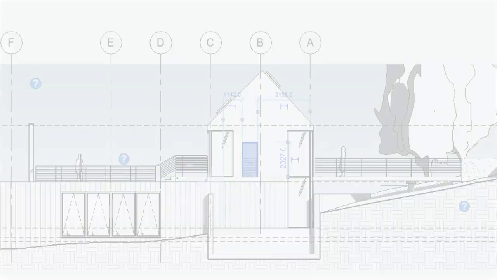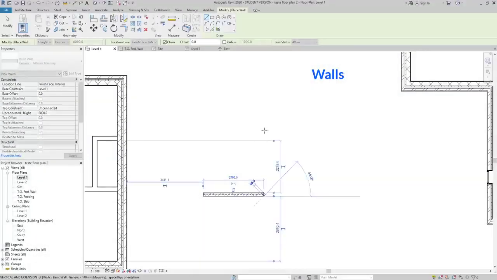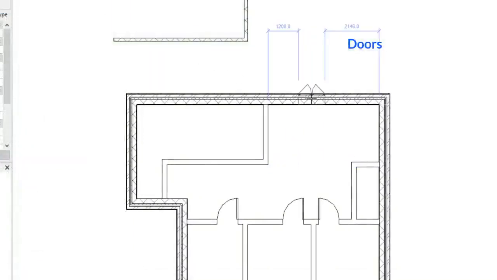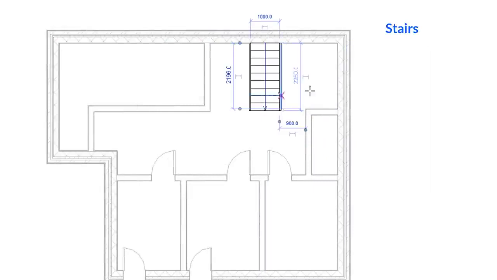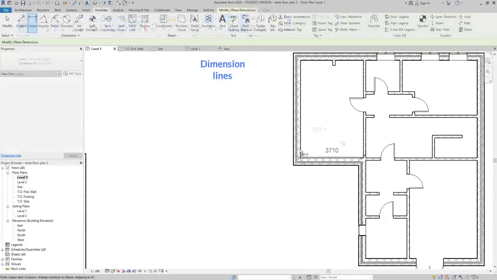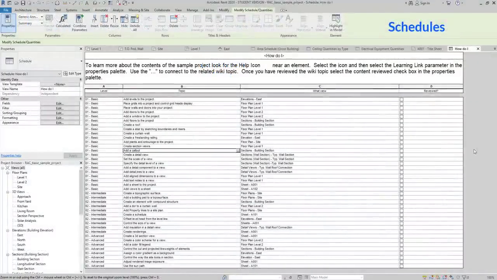Unlike AutoCAD, in Revit we don't draw lines, curves or other simple objects. The elements we insert in our drawings are more complex. Most of them are real parts of a building. Along there are some 2D elements like text, dimension lines, or schedule tables.